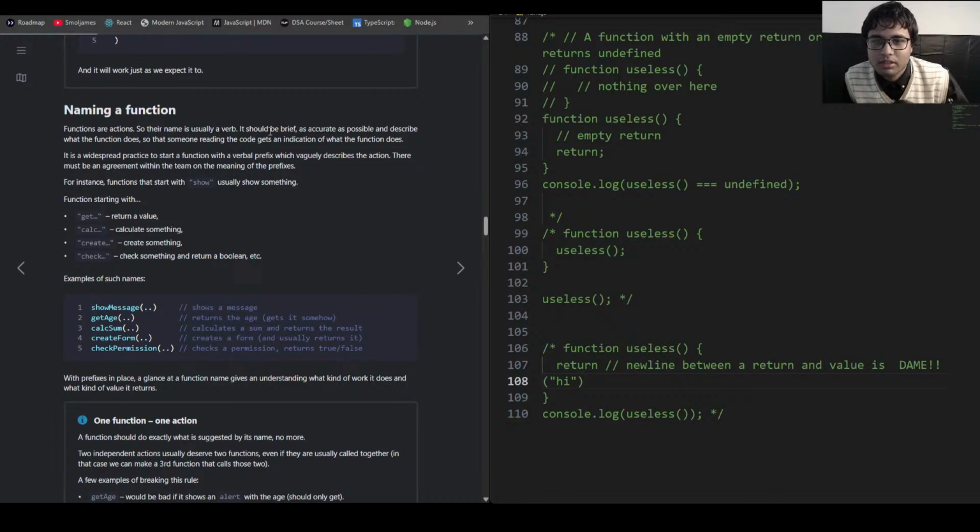It should be brief, as accurate as possible, and describe what the function does. Functions are actions, so their name is usually a verb: get, calculate, create, check. That way, someone reading the code gets an indication of what the function does. It is a widespread practice to start a function name with a verbal prefix which vaguely describes the action.